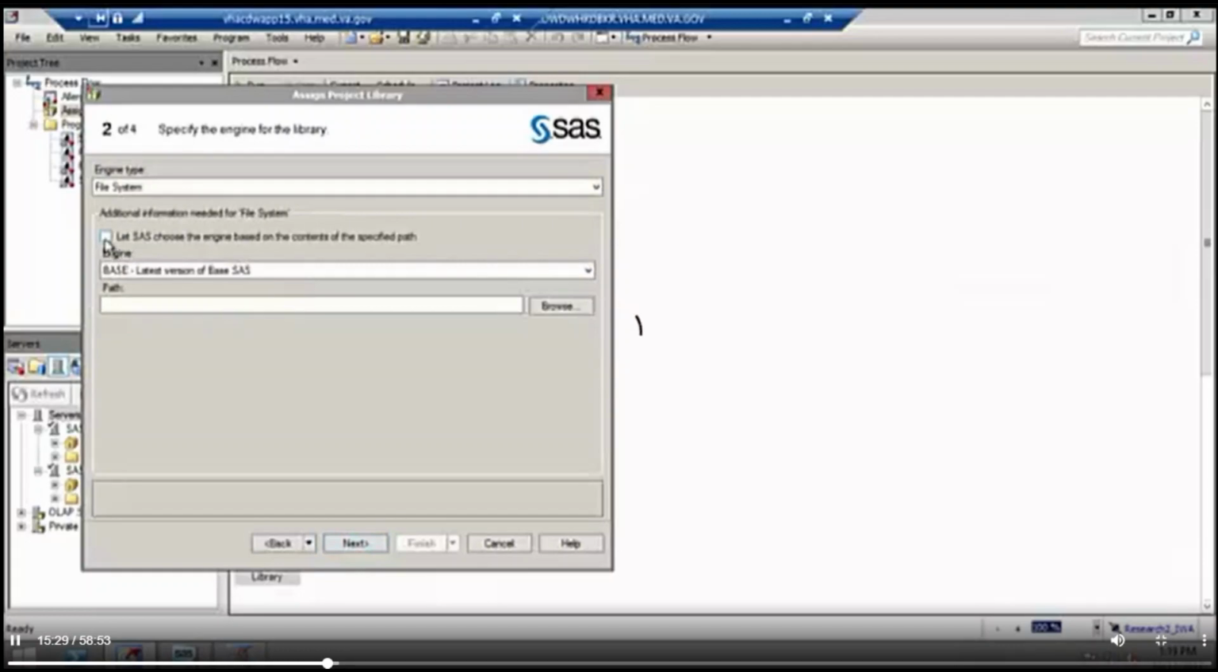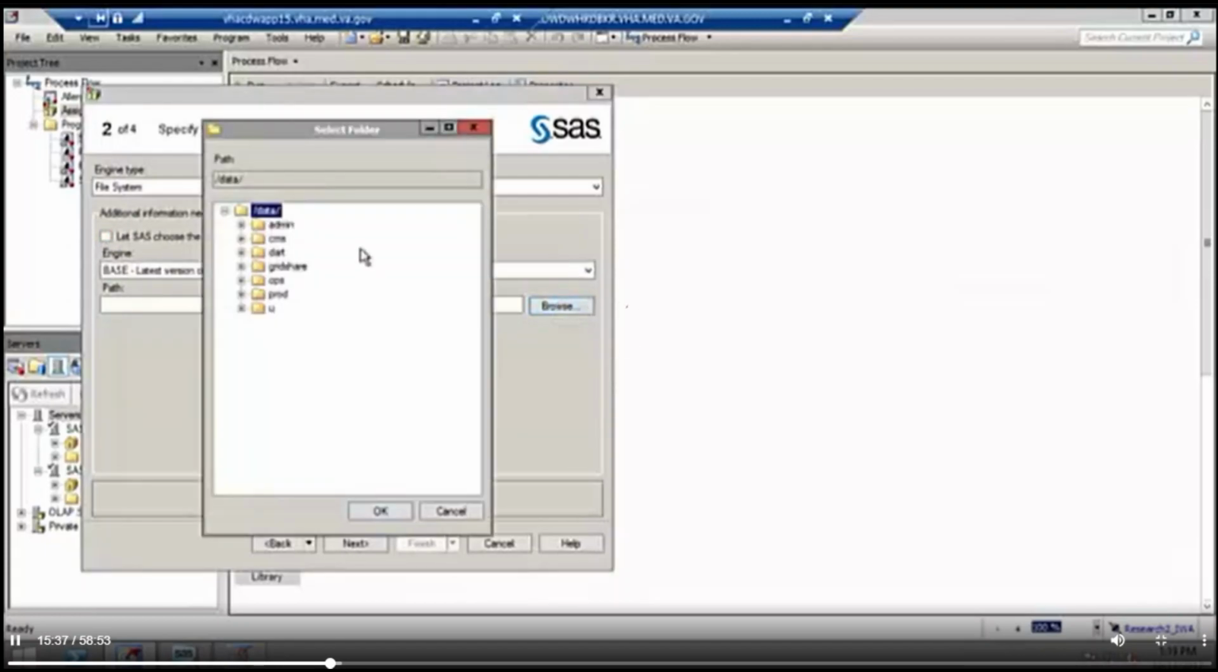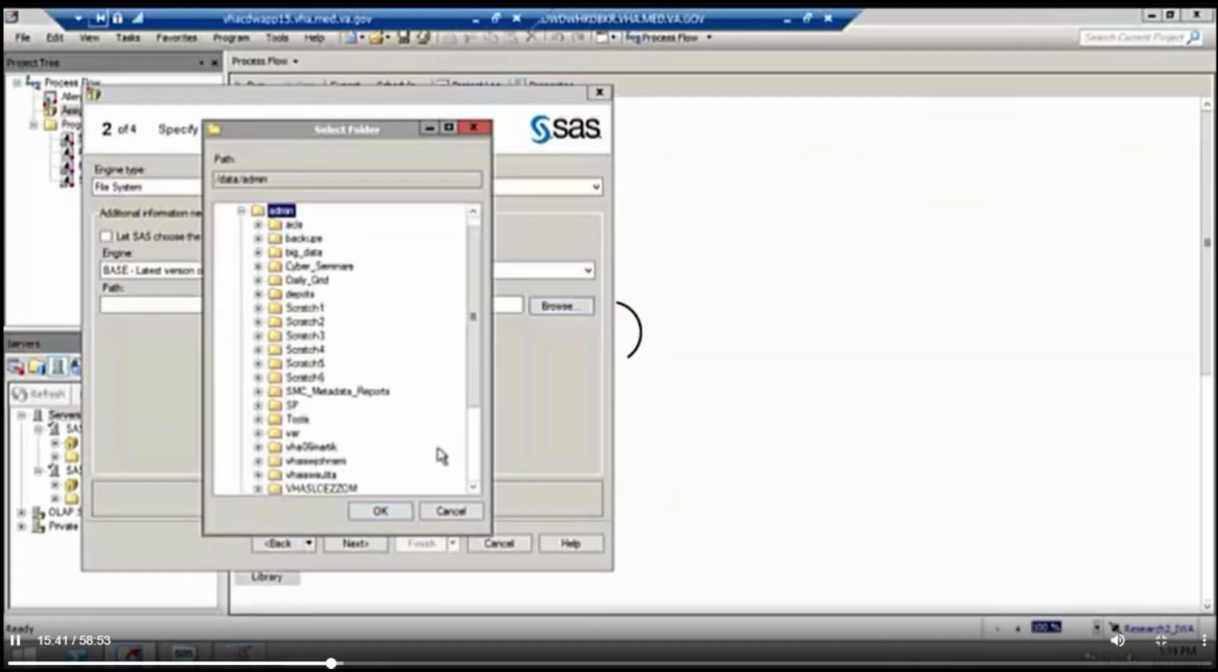And I can either let SAS choose the engine or use base, whatever I choose to do. And then to browse the path, you just hit browse. And this shows me the data on SAS App. In this case, I'll go to admin. And I'll say I'll pick mine here.